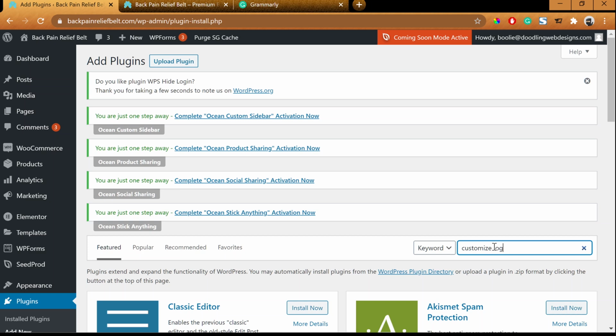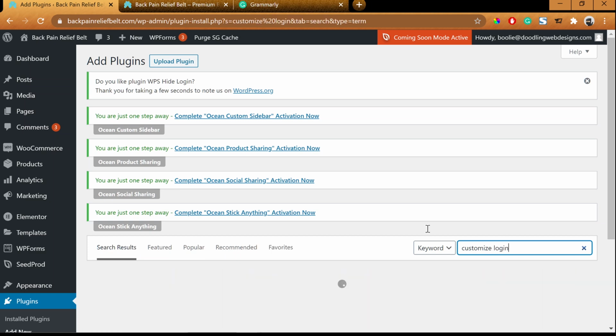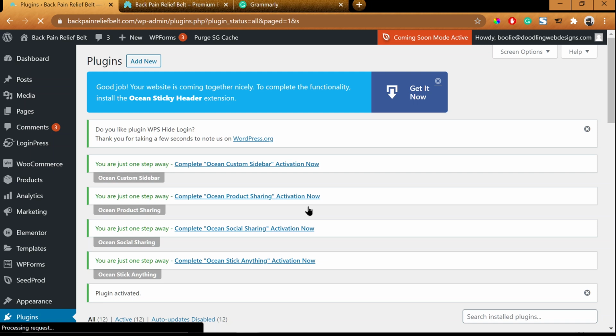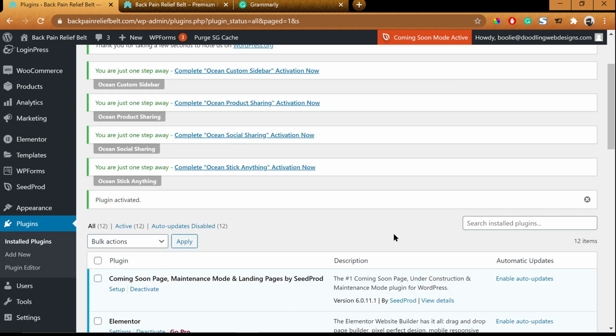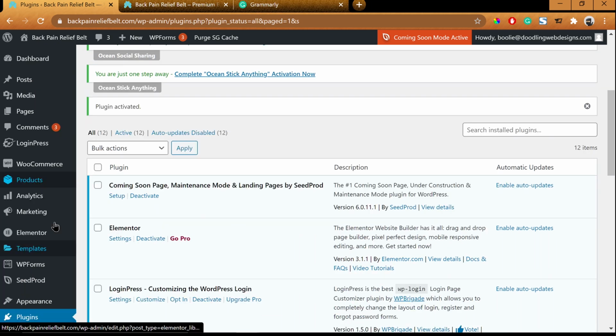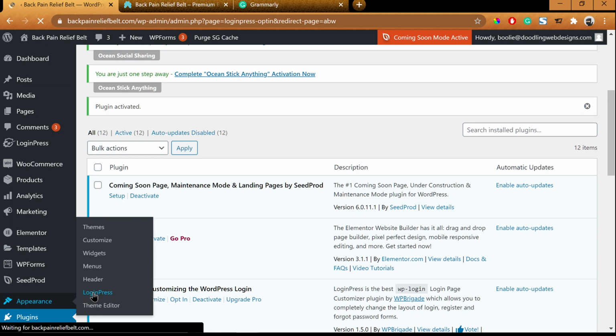Activate the plugin. Go to the settings and you will see WPS login. You will see login press. That's what it is, login press. Just skip that. Welcome to login press. They will collect some of your email address. Just ignore that or skip that. We are going to customize the login form.